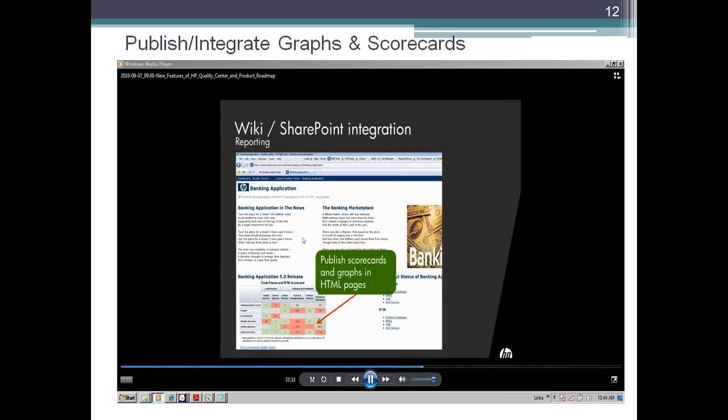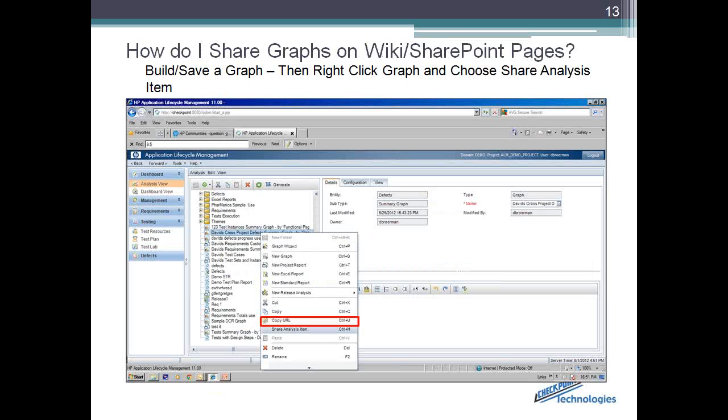And the nice thing is that they're dynamic. So even though you put it out there, as Quality Center numbers change, as the data changes, that's going to actually update as you go. So it's not static. You don't have to keep making the change.